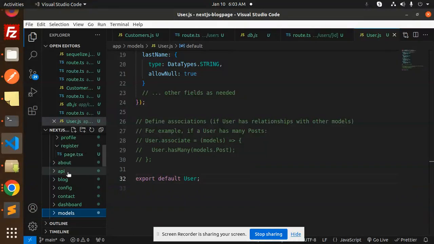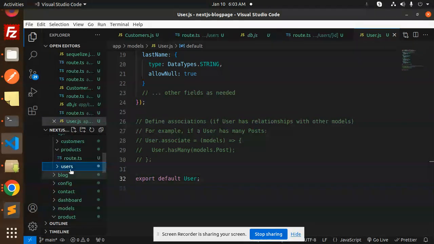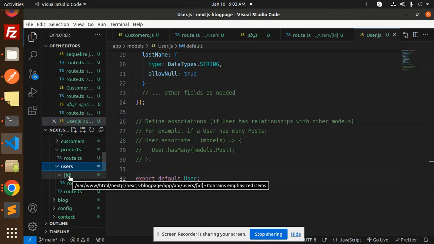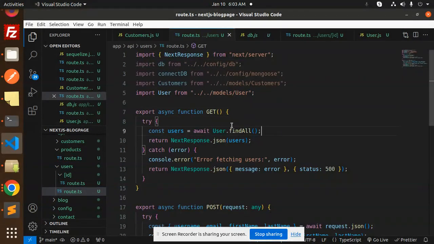After that we have the API, then we have users. Then we have the routes for get and post, and this is get by id, and this is get by id, delete and the put API in this section. Okay, so first we will go with the get route. First we will fetch User.findAll, all users in our database. Okay, so let's go and check this.